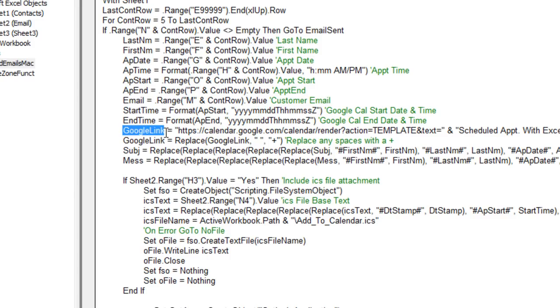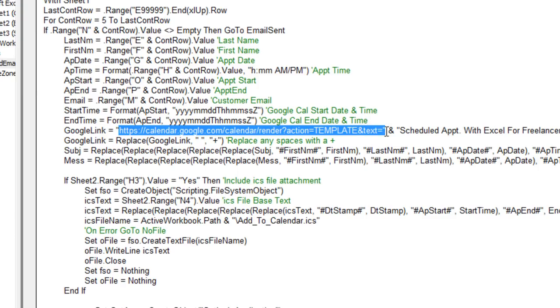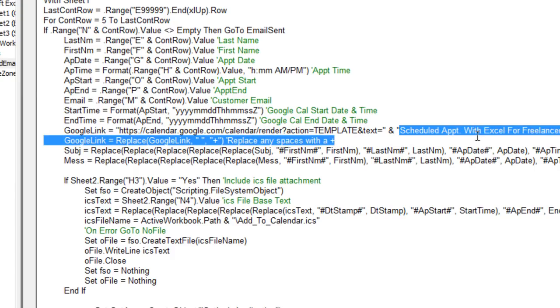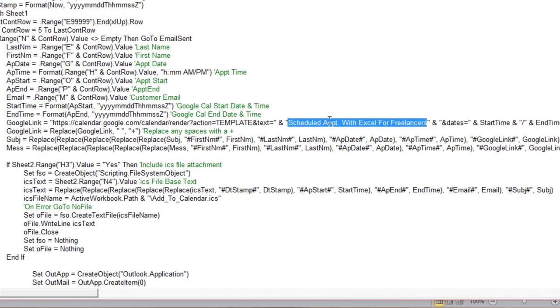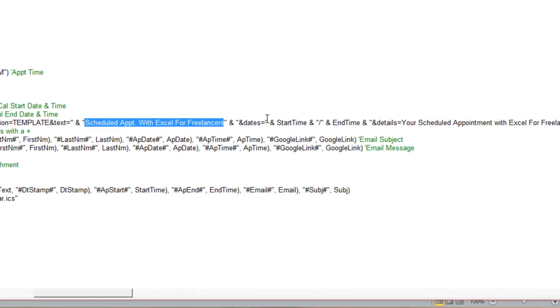And now the next line is building this Google link. I want to build the link, and we have to follow a certain format. Each Google Calendar link begins with this. So we've set this up, and then we have the text. The next part is the top of the text, scheduled appointment with Excel for. So this would be the subject. Next are the dates equal, and this is the start time, then a backslash and the end time.